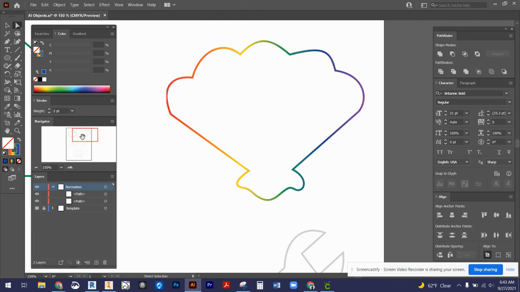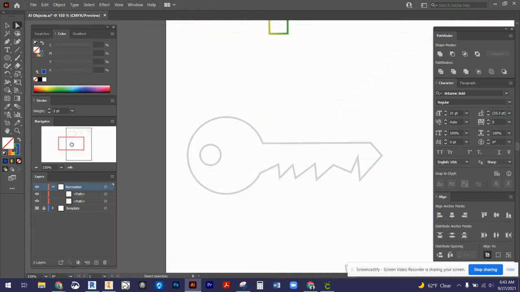Here we go. So the next one is going to be the key, and the key is very simple as long as you create a perfect circle for the key handle and then a perfect circle here. Don't try to recreate these perfect circles with the pen tool. I don't even try to use the pen tool. I use my ellipse tool.